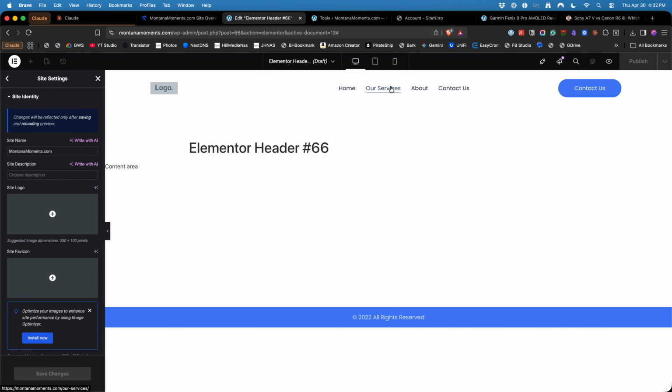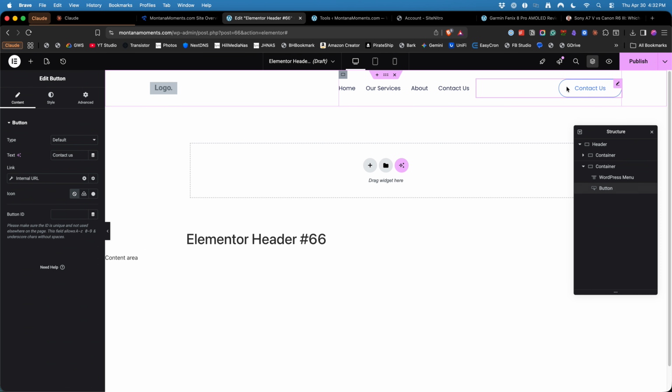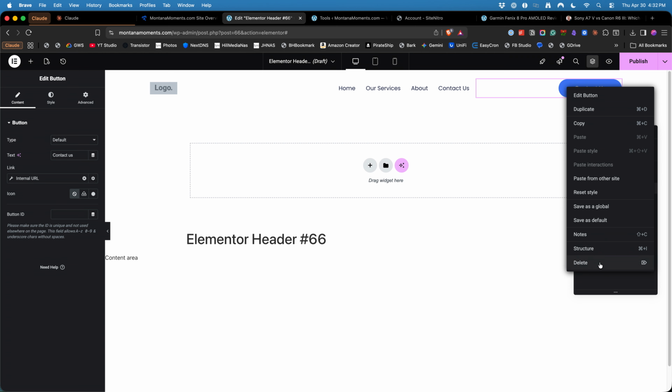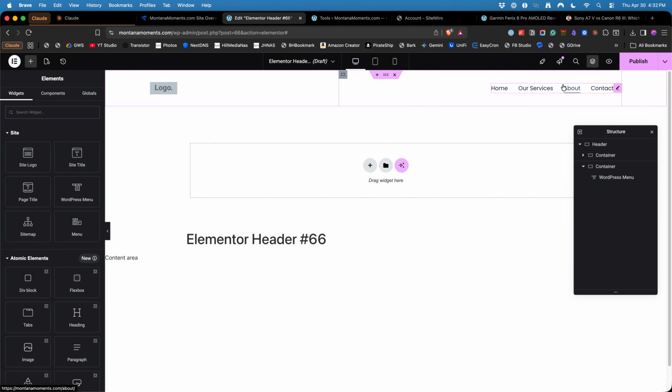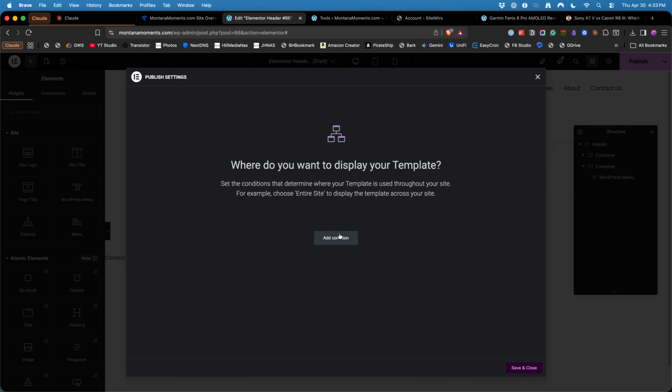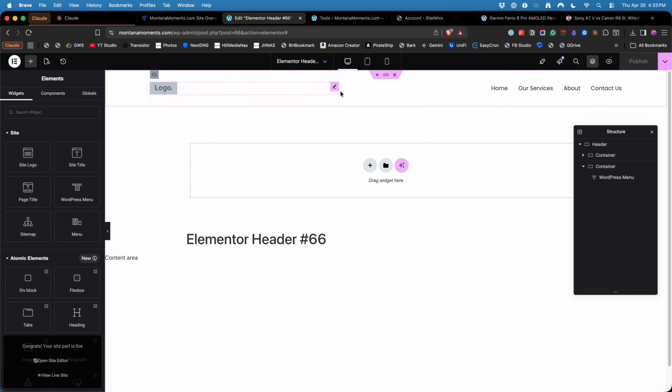You can see our menu is populating those 4 pages that we have that are public. And then we also have a contact us button over here. I don't need the contact us button. I'm going to right click on that and hit delete. And now we have our menu here. We have our logo over on that side. We'll hit publish and then hit add condition. And I want it to show on the entire site. So we'll hit save and close. Now that header is going to be visible on every page on the site, which is great. That's exactly what we want.